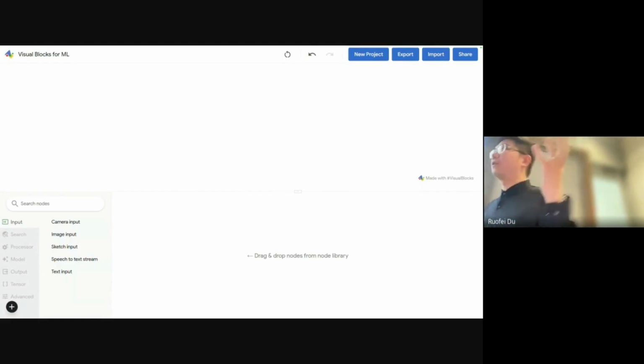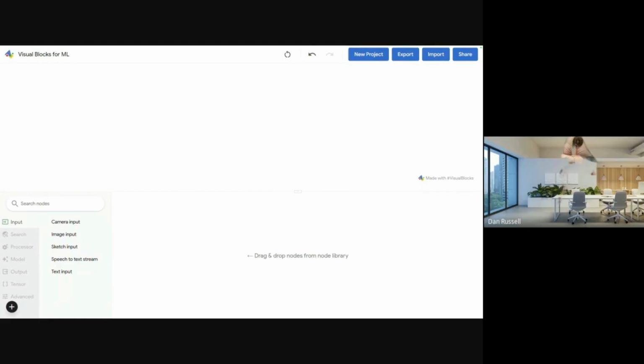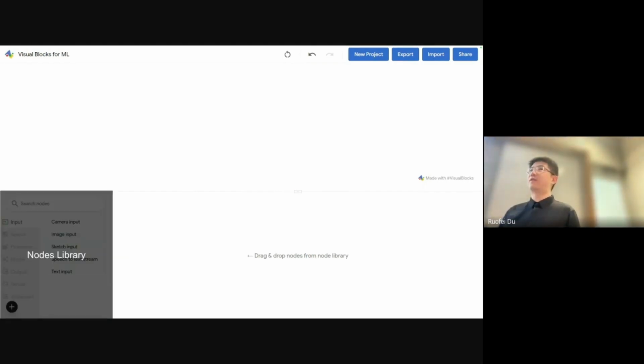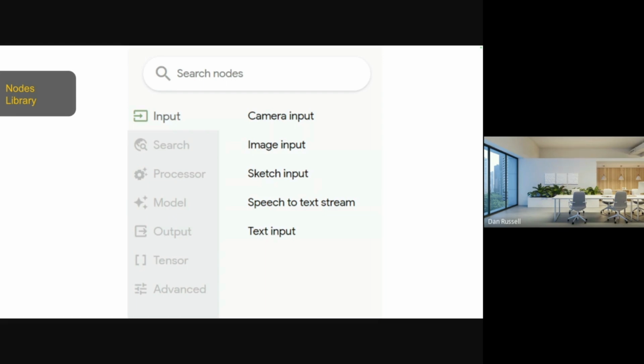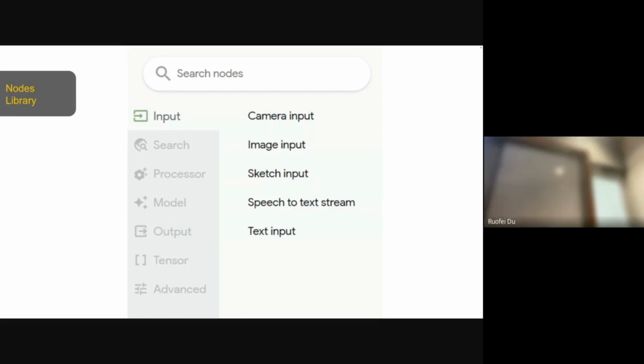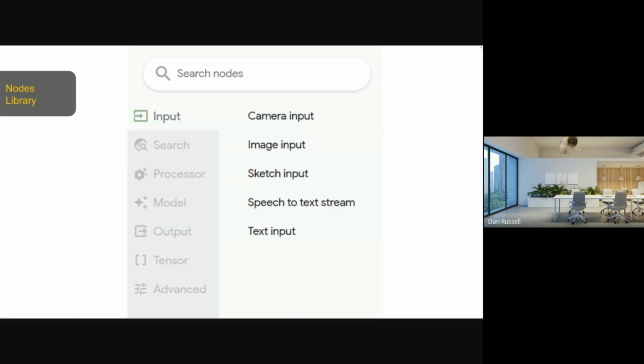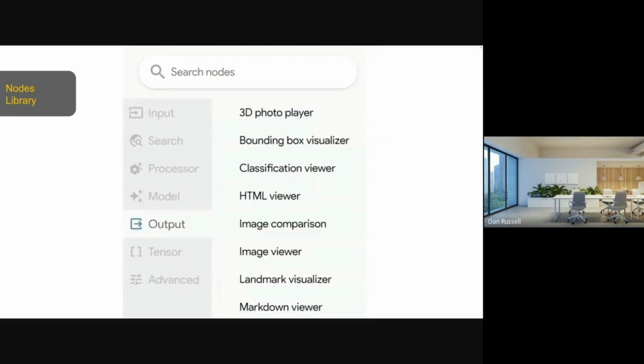All right, so that's the interface of our system. It consists of a node library, where we classify the nodes into roughly 5 or 6 categories, most importantly the input node, where your input should be coming from. For example, it could come from a camera input, an image input, a sketch, or language input. Or maybe you can convert your audio stream into language.